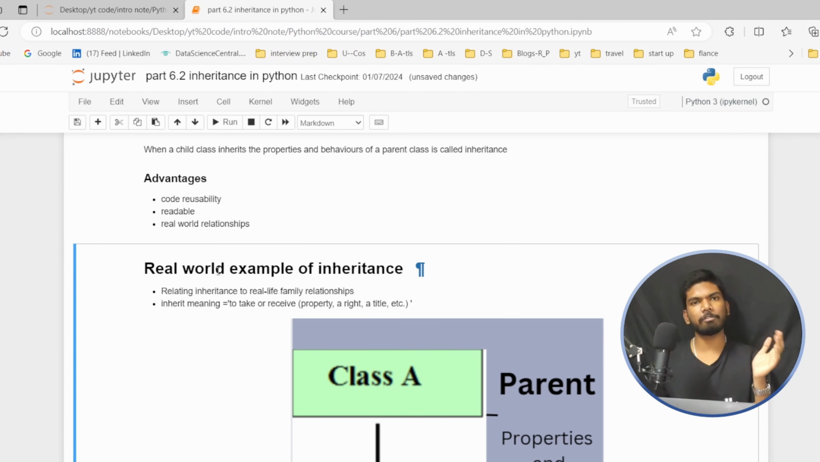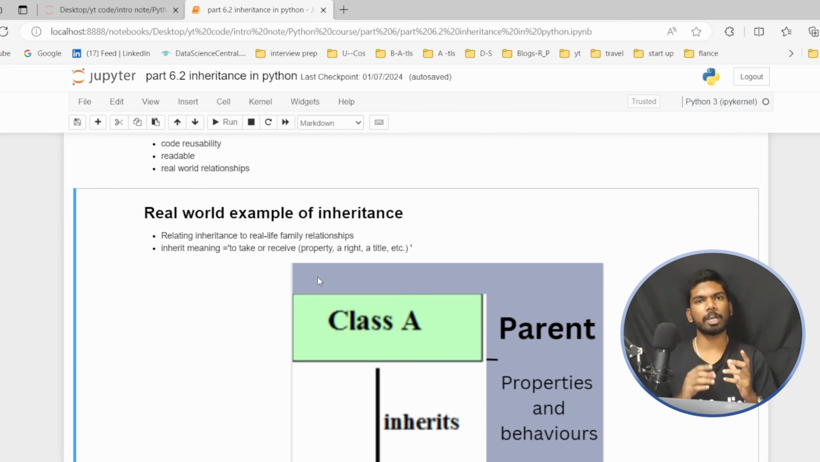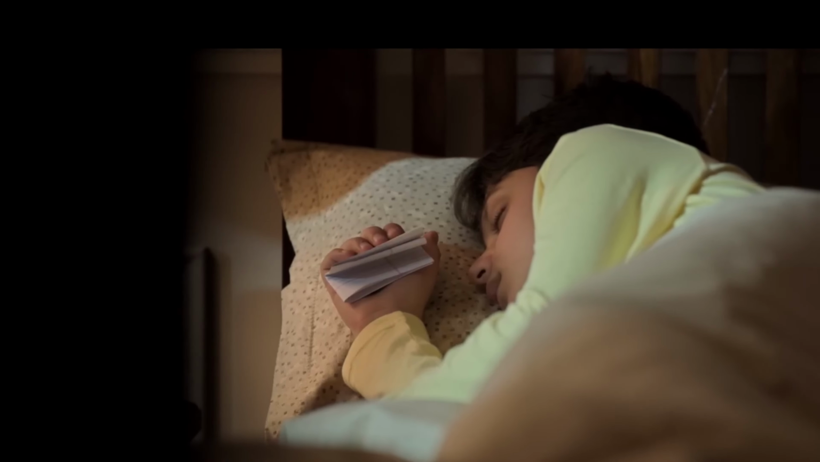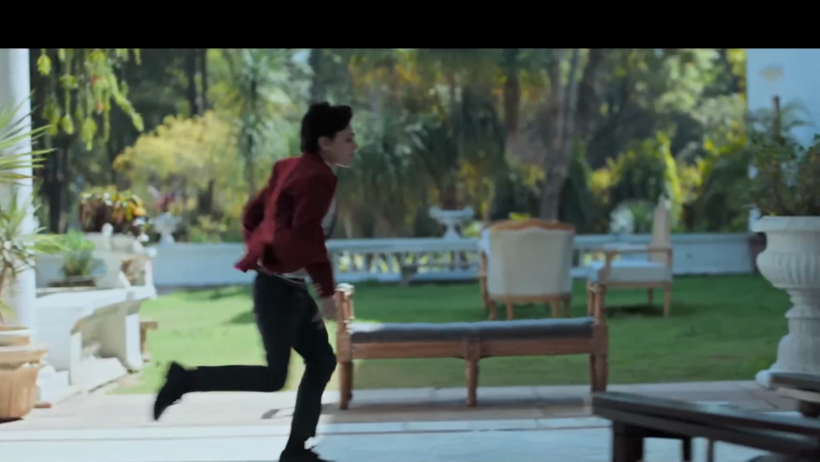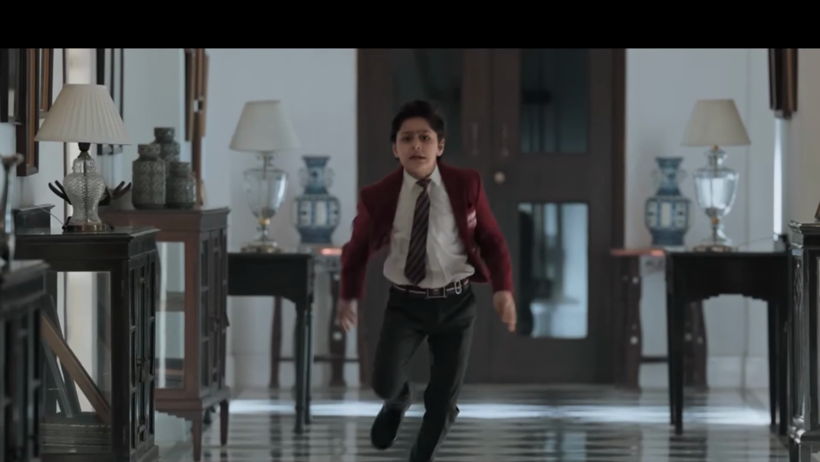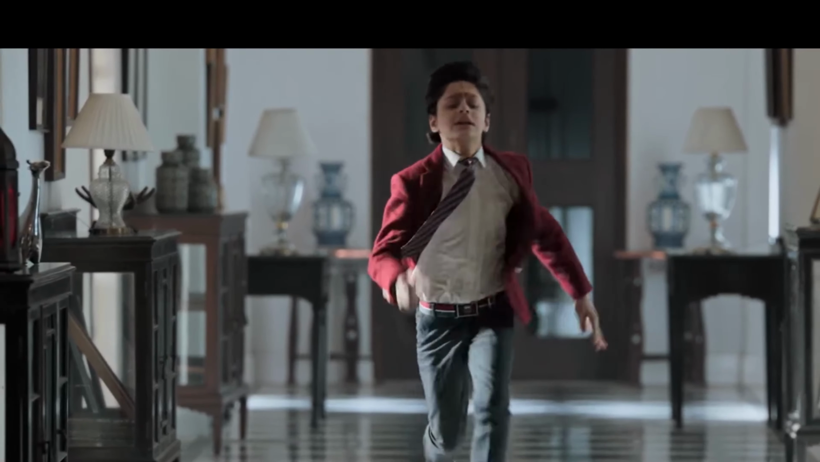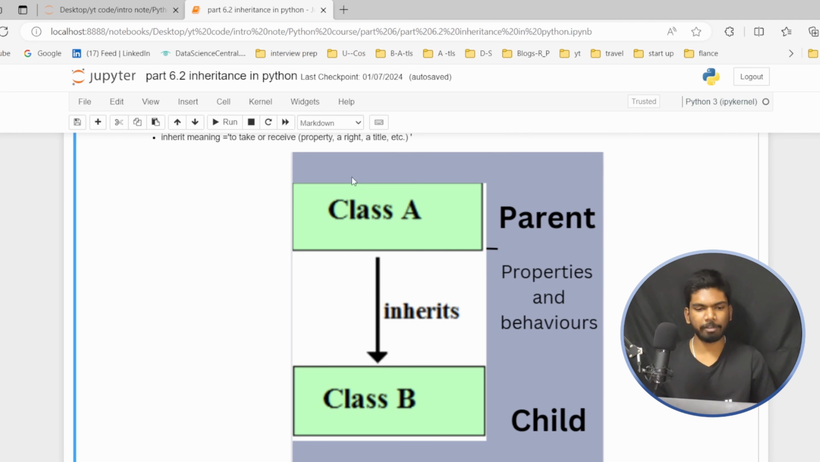Now let's see the real world example of inheritance. For example, assume that we have a parent and we have a child. The parent is going to give all his properties and behaviors to the child. Properties means house, car, etc. And behavior means we can say character. So the child is going to receive all the properties and behaviors from the parent. Here you can see we have a class A and class B. Class A is the parent, and class B is the child. Class B inherits class A. That means the parent class A is going to give all the properties and behaviors to the child class B.